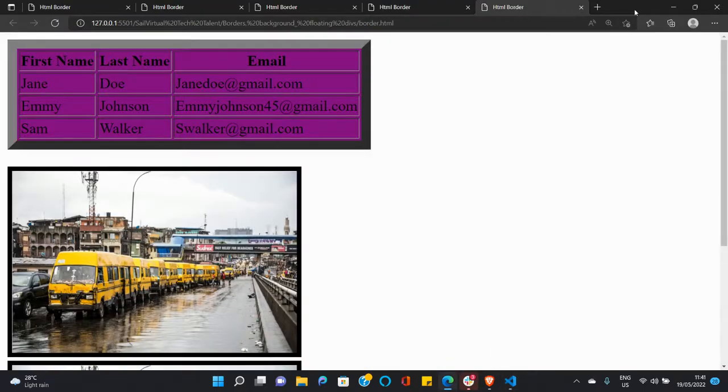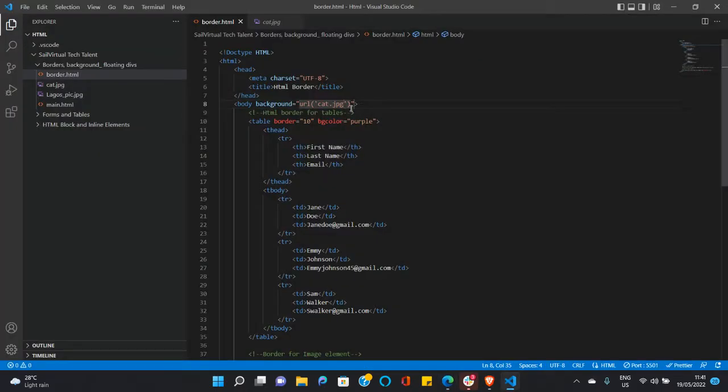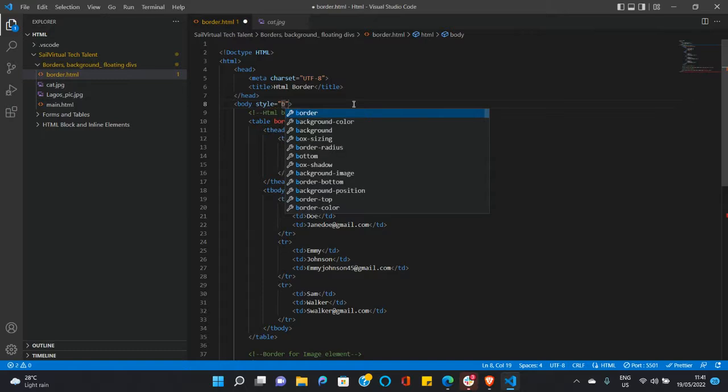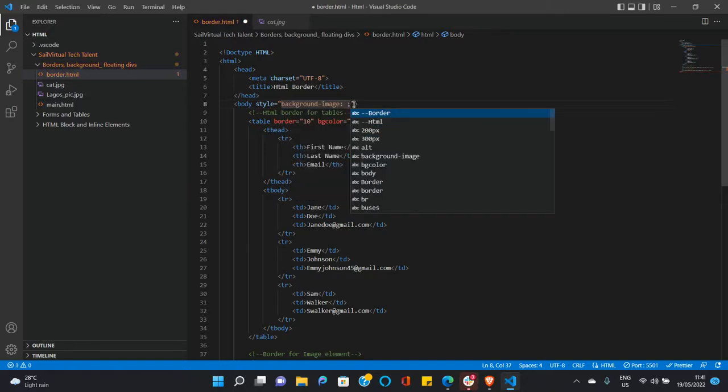This isn't picking this. Okay, let's try background image. That shouldn't work normally, because if we should use that, we'll be going into CSS, which we haven't touched yet. But with CSS, this would be style equals to background image in the URL.